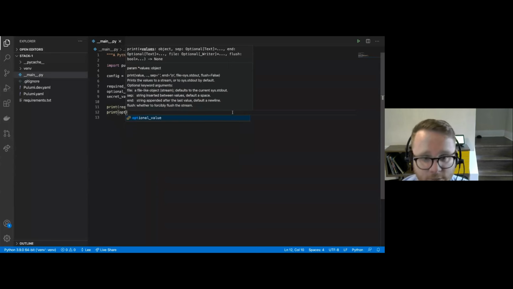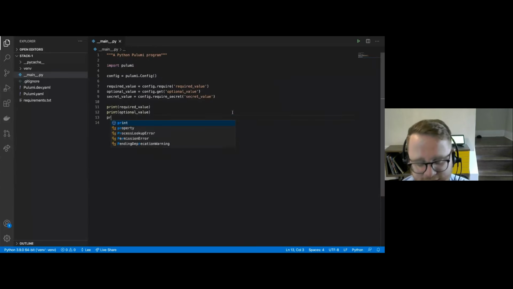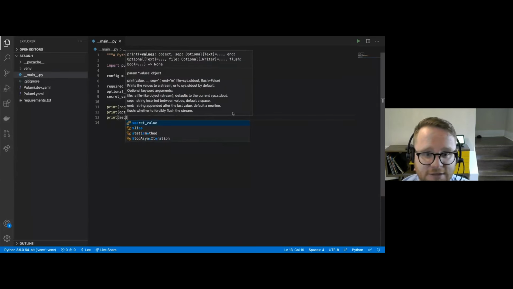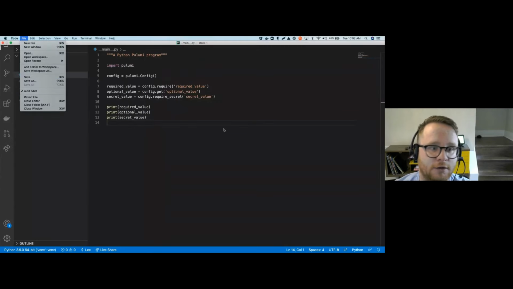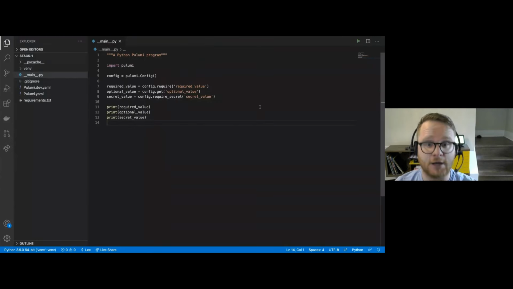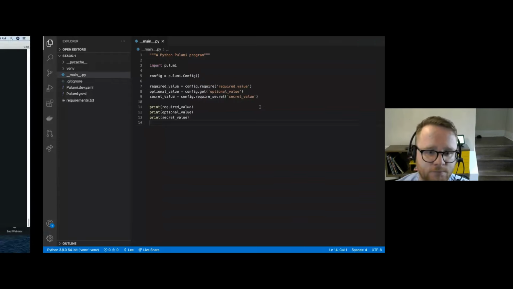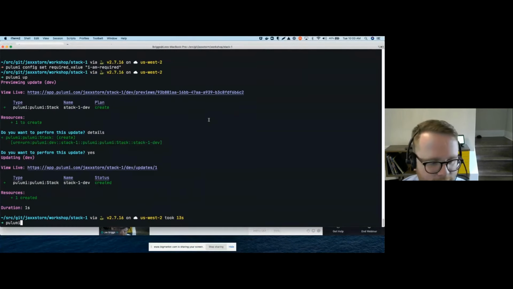And if you're familiar with Python, you're probably thinking, oh, this is just a very, very simple print statement that everybody would use as part of their debugging. I've got autosave turned on, so that should be okay. So here you see I've set 3 values, one which is required, which we already set, an optional value, which will return none if it's not actually set, and then a secret value. Let's run my Pulumi up from this terminal.